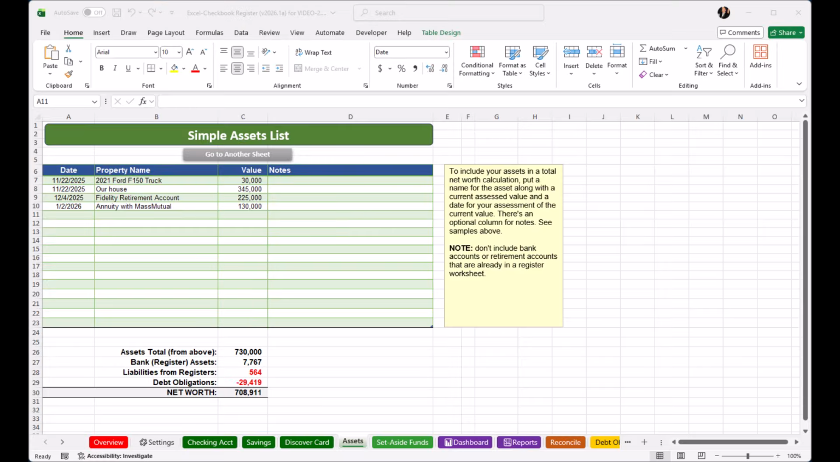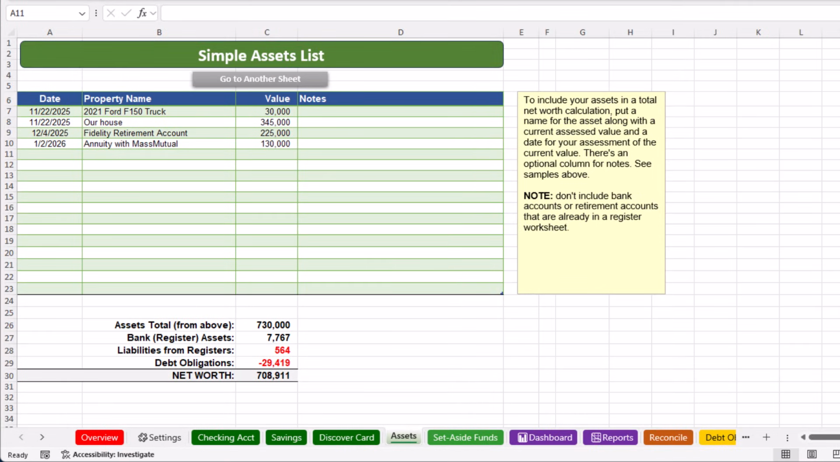The Assets worksheet is a place to list simple assets that you own. For example, you might list vehicles, your home, retirement accounts, annuities, etc. The date column is to designate the last time that you updated the corresponding value for that particular asset.